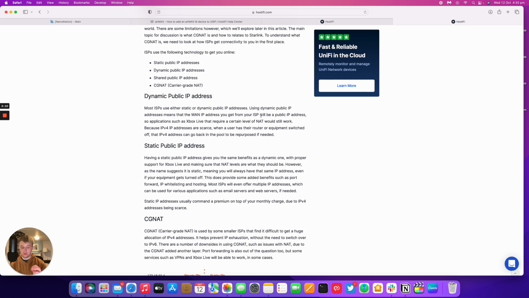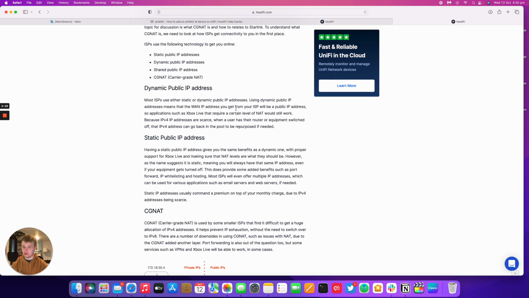So once you register online, usually this is by PPPoE, the ISP will push down a new public IP to you. You'll have that for a set amount of time. And as soon as you reset the session or the router gets restarted, you'll get a new public IP, and that will get swapped around and repurposed if needed. So that's the static public IP addresses and the dynamic public IP addresses.